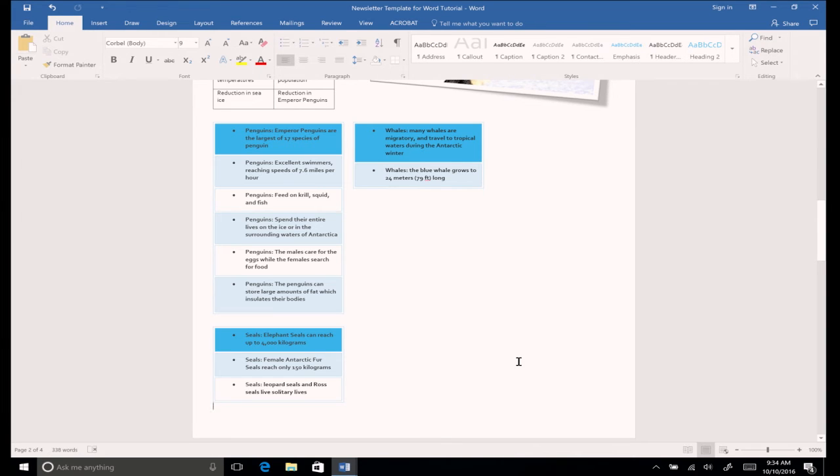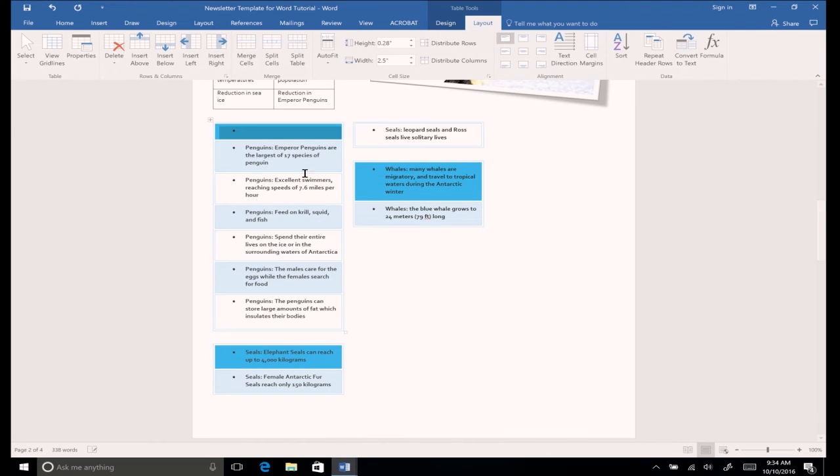Let's clean these up a bit. To add a title row, click anywhere in the top row and click Insert above on the Layout tab. Name the first table Penguins. Repeat for seals and whales.